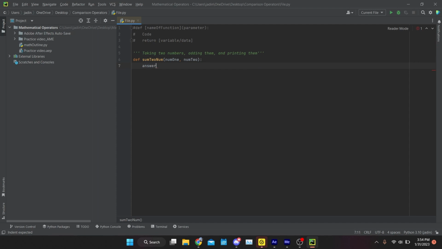Once I enter it in, it tabs it in. Then I'm going to put answer is set to num1 plus num2. As you can see, we're using the mathematical operator for addition, so when you put in values for the function, these should be integers. And then it's going to return print answer. If we were to run through this, it's going to take our parameters, add them and store them in the variable answer, and it's going to print our answer.